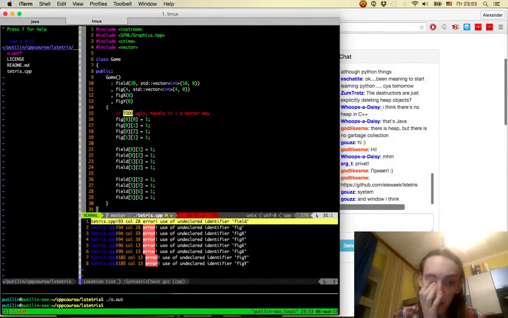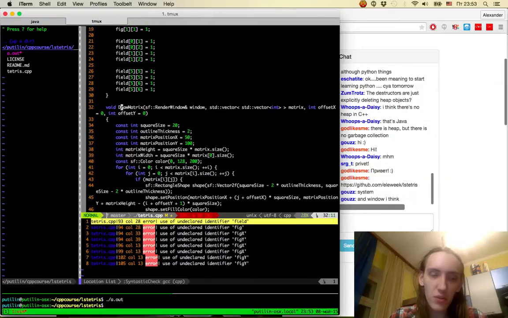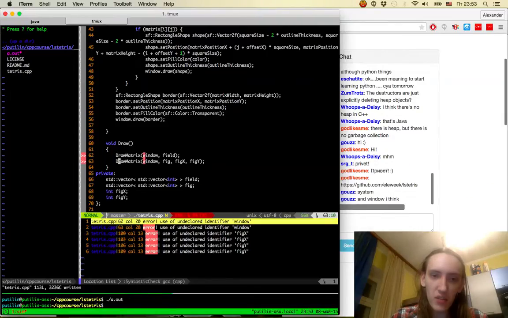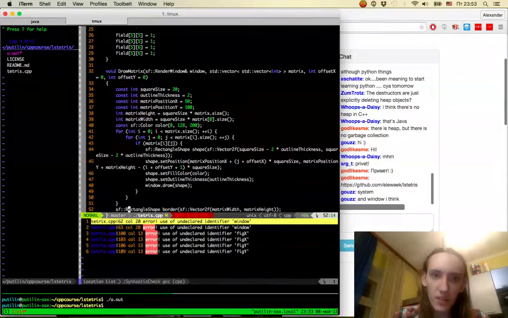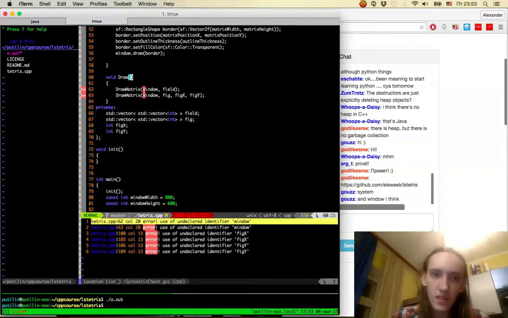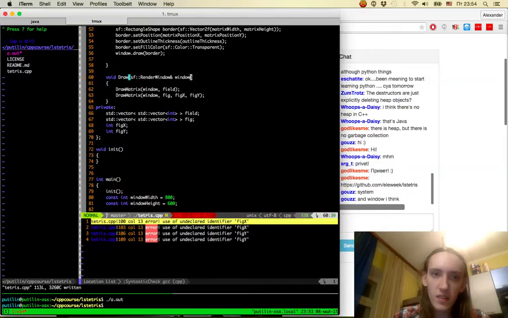What was it doing? Okay, let's name it to draw matrix, starting with a capital D. Let's call it here. Okay, we have a bunch of stuff here, and there is a use of undeclared identifier window. Let's pass window here. And okay, there are four more errors.